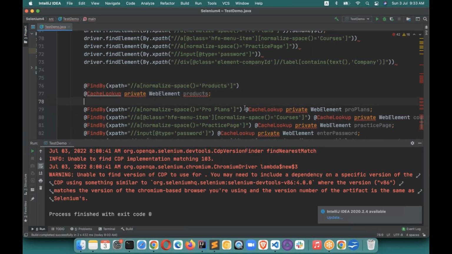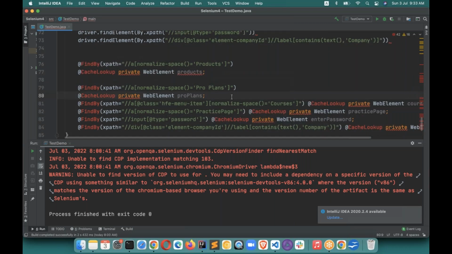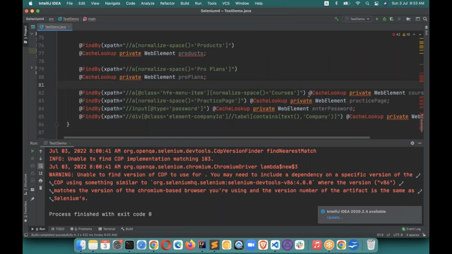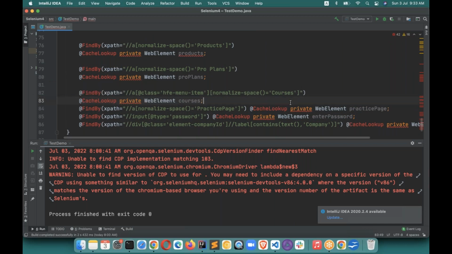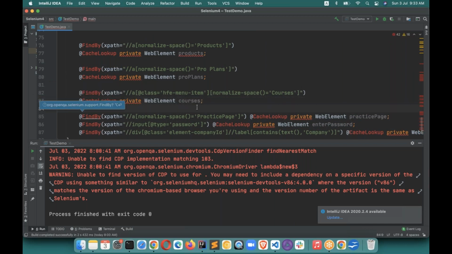Anybody using this locator page? Do you guys use the locator page or driver dot? Okay, so I'm sure this will help you guys. Do you guys think that this feature will help you at some level?